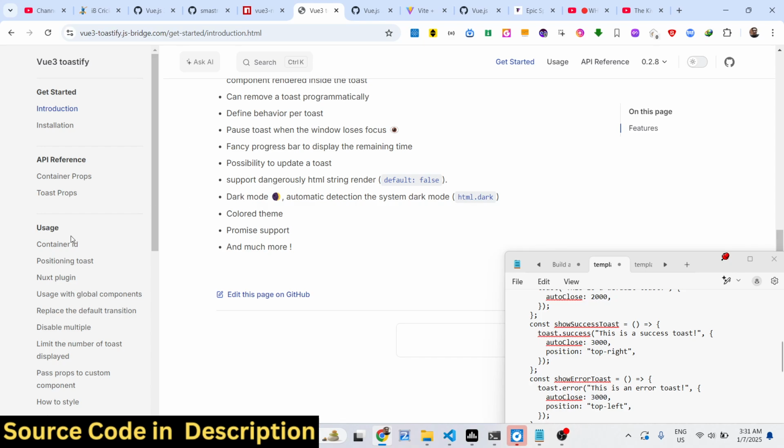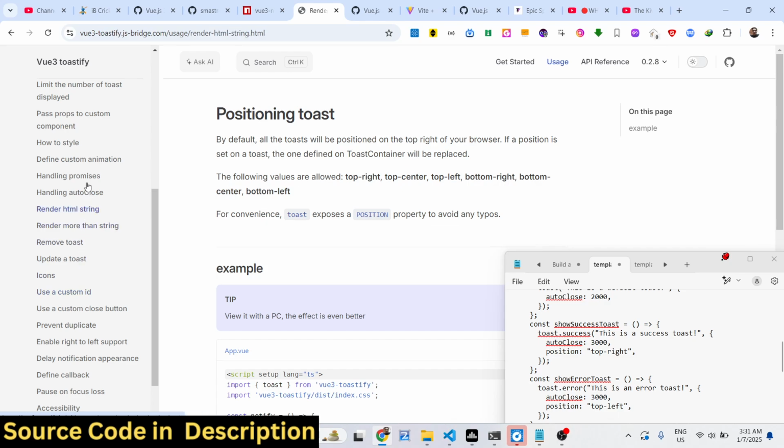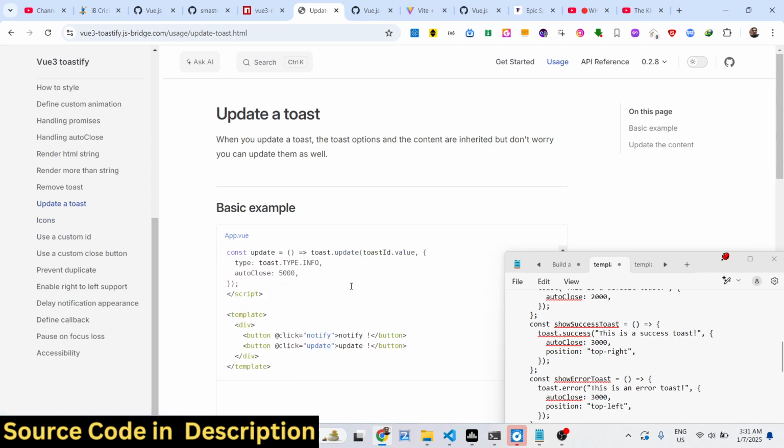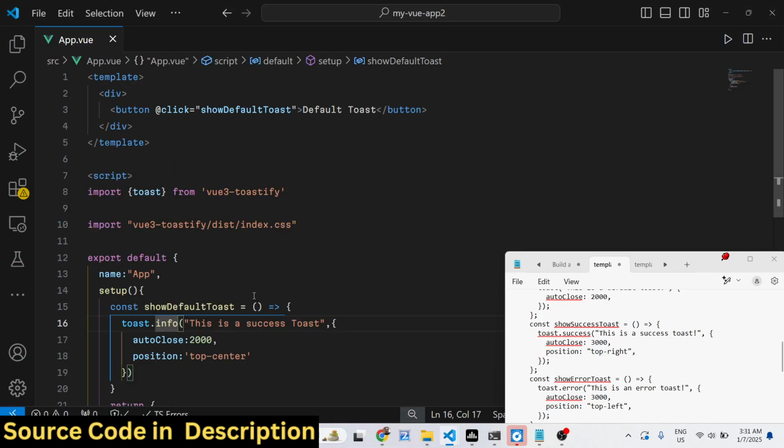Positioning, I showed you various positions and how to customize it. So this was the tutorial, guys, on how to use this package inside Vue 3.